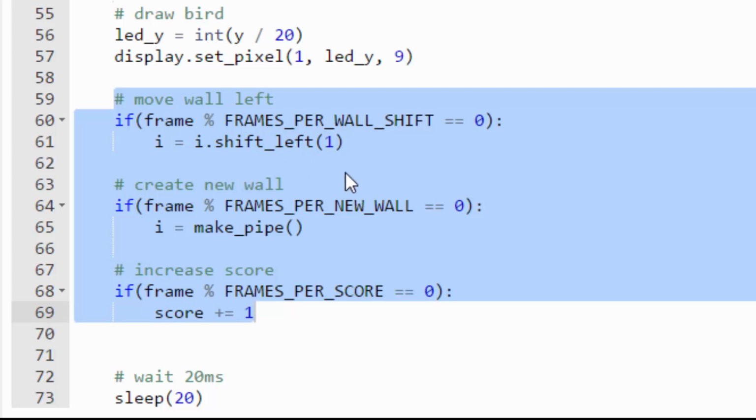What these lines do is check the current frame number to see if the program should shift the wall left, create a new wall, or increase the score, depending on the value set for the constants. Those are the 3 constants: frames per wall shift, frames per new wall, and frames per score, respectively. They do this using what looks like a percentage sign, but it's actually called the modulo operator.